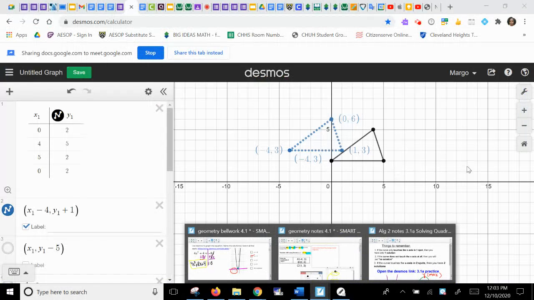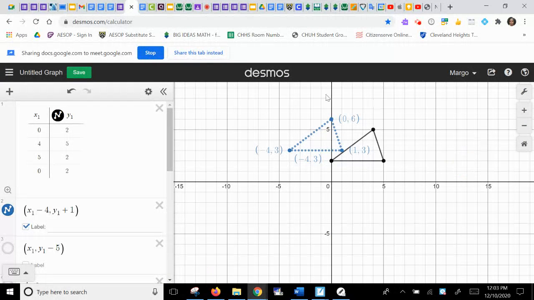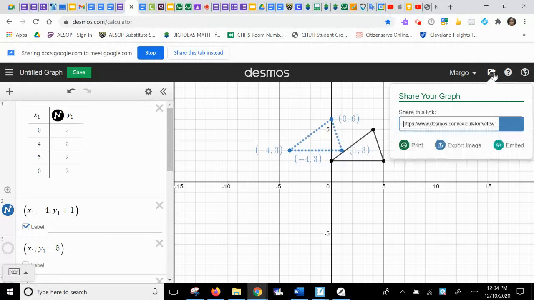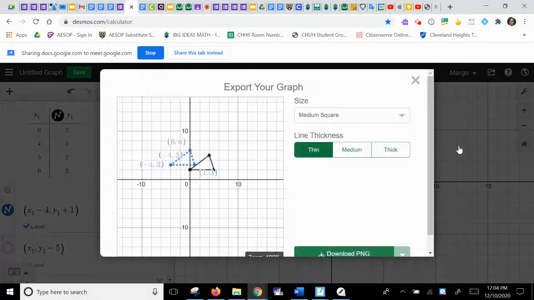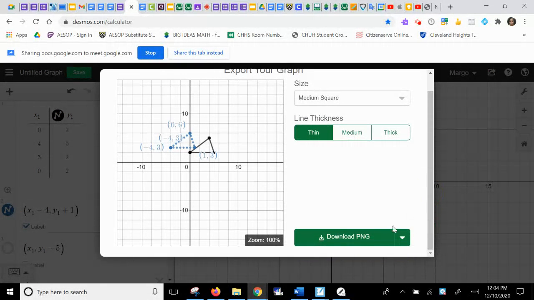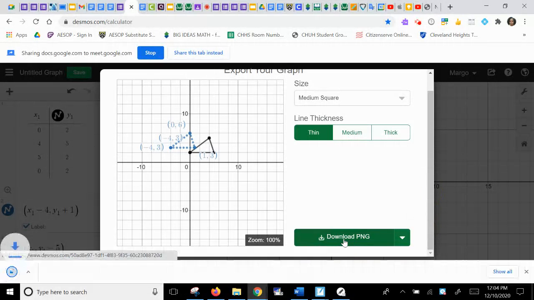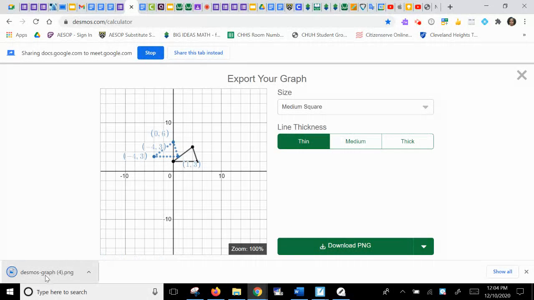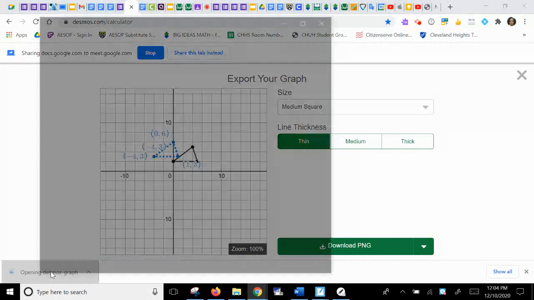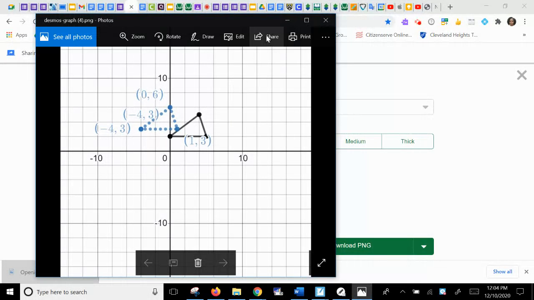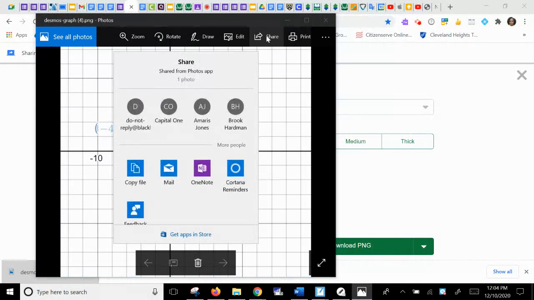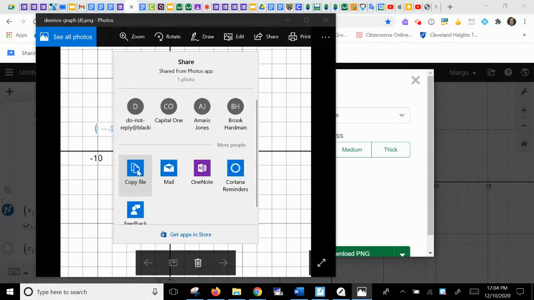And then you want to insert a screenshot. I did make a video for this already, but I'll do it again real fast. To take a screenshot of my Desmos, I'm going to click Share Graph, and then click Export Image. And I'm going to click download. And it comes up down here, right? So I'm going to open it up. And up here, I'm going to click share again. And I'm going to click copy file.